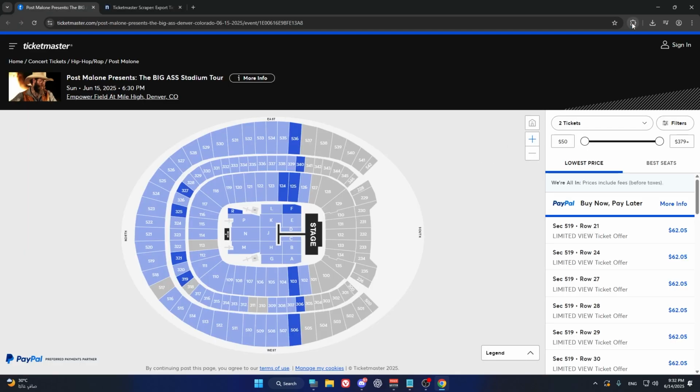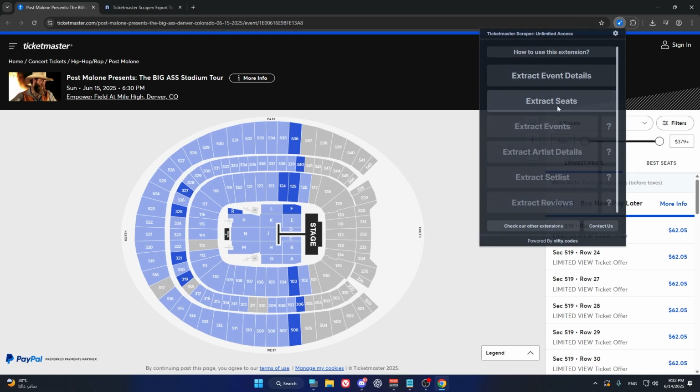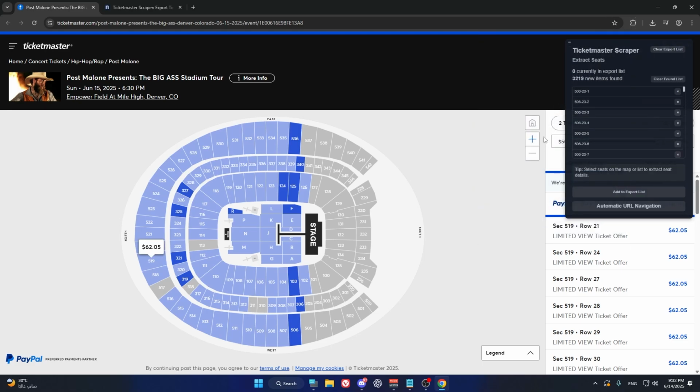Next, press on the extension. Then press Extract Seats. As you can see, we extracted all the seats.